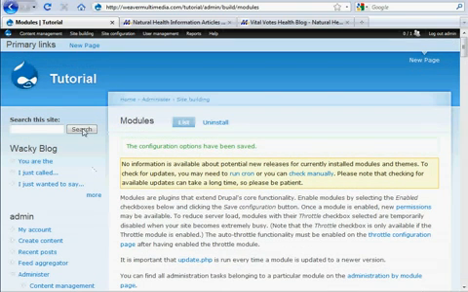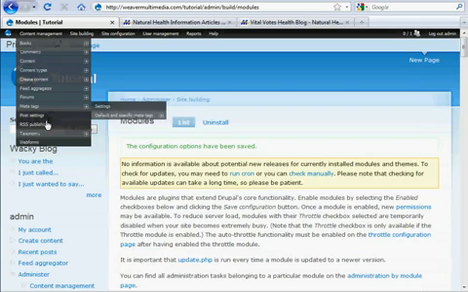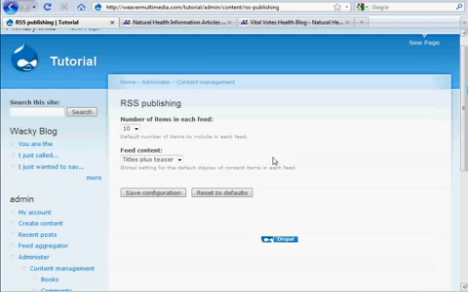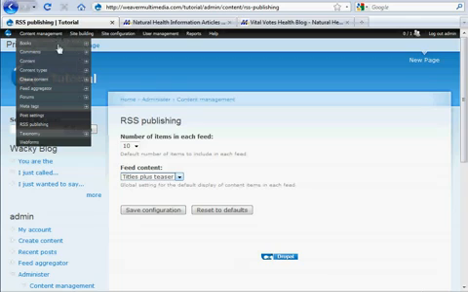Alright, now that it's enabled, we can go to the RSS publishing link here under content management, just to give you a little settings thing. The number of items in each feed you can set to 10, 30. I'm just going to keep it at 10. Feed content, titles plus teaser, you can have titles only or just full text. But I'll just leave it at the defaults because that's good enough for me.